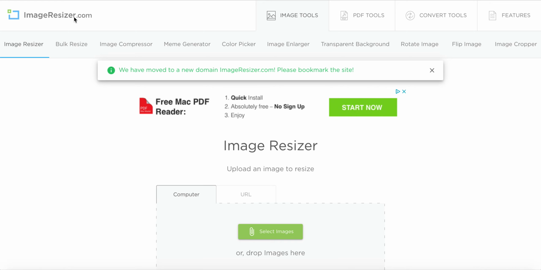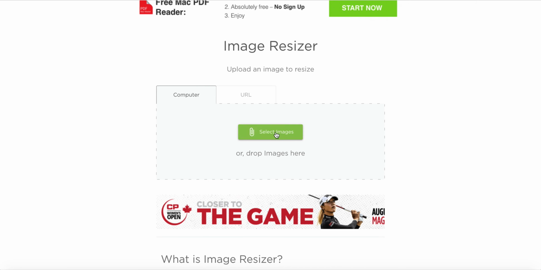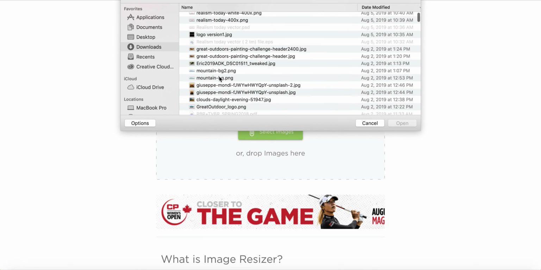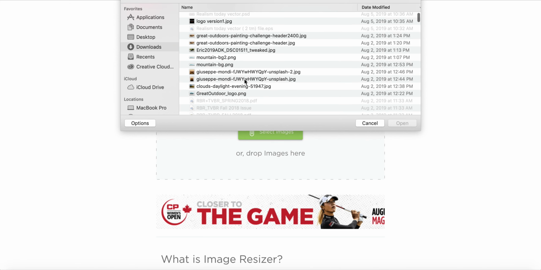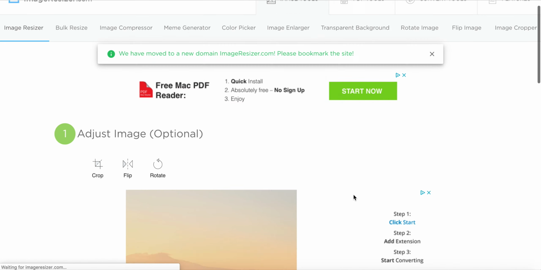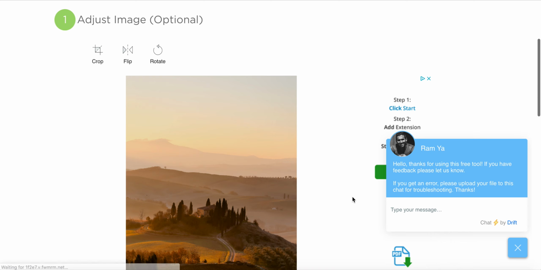So let's just start here. Imageresizer.com is what you're going to punch in. If you're doing a bulk resize, you want to resize multiple photos at one time, this is what you're going to do. But Image Resizer is where you're going to go. You're going to select the image from your computer. I'm going to grab one that I had grabbed earlier. It's just a basic landscape or portrait type photo.